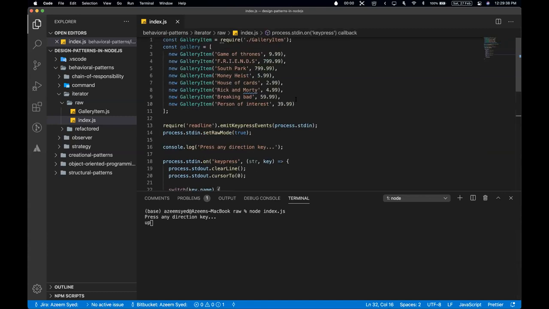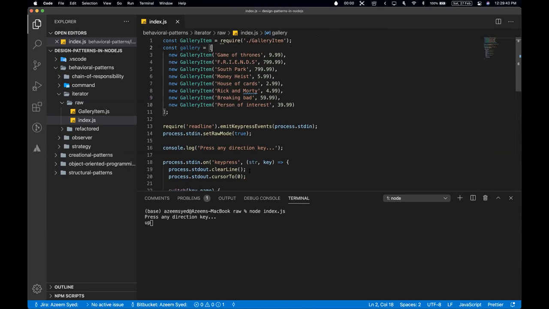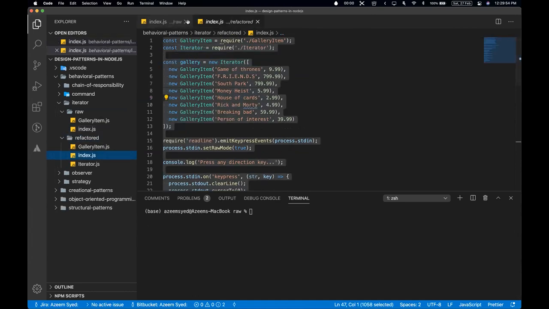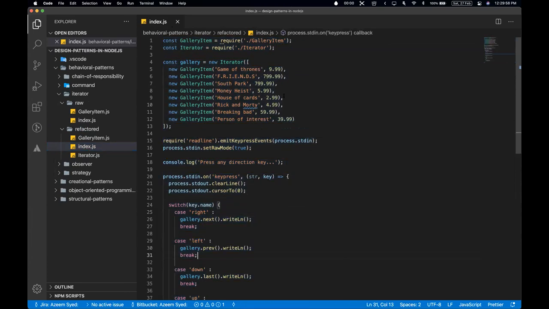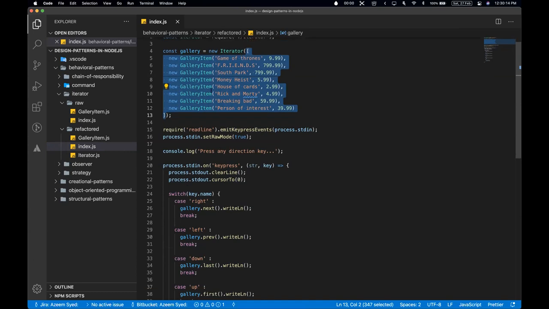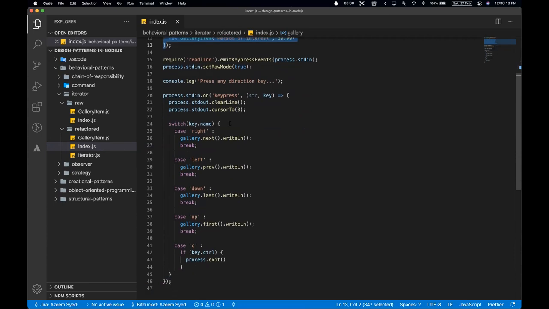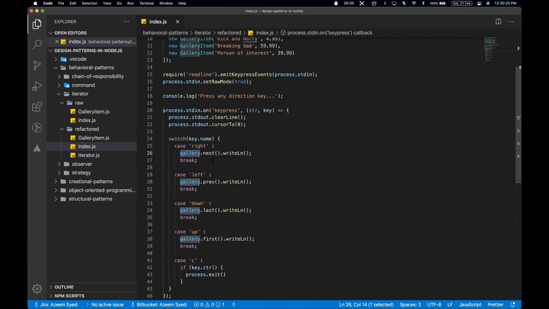Now let's see how we can involve an iterator here so that when we do these key presses, we are able to iterate through this. Okay, cool. Let's see the refactored code. Let's close this. So here, what we've done is implemented a new iterator class, and we've passed our gallery to that iterator as a constructor parameter. Now everything else is the same. Based on the key we press, the gallery, which is nothing but the iterator's object instance, is going to show the next item when we press the right key.